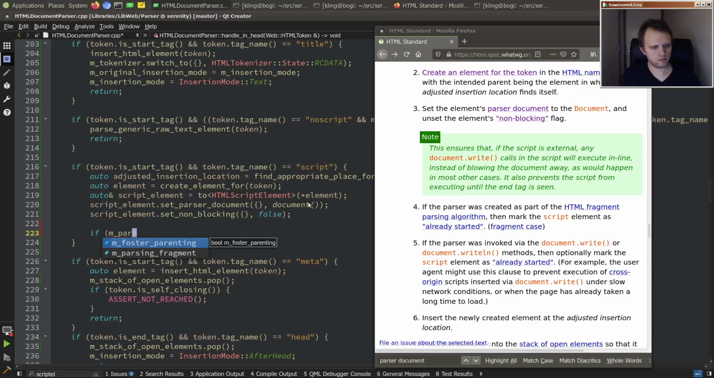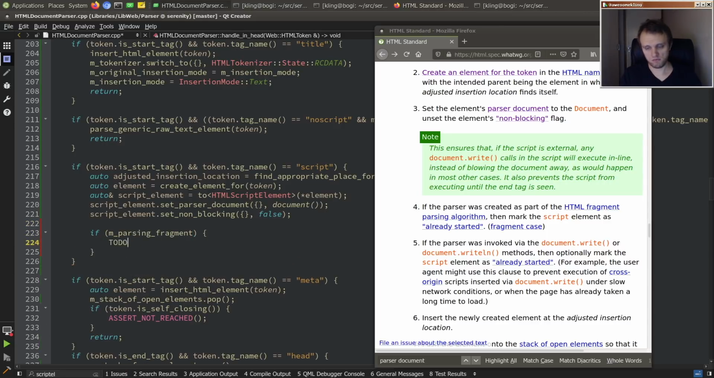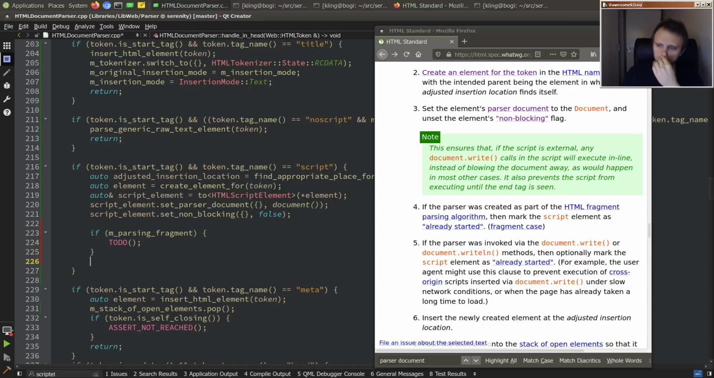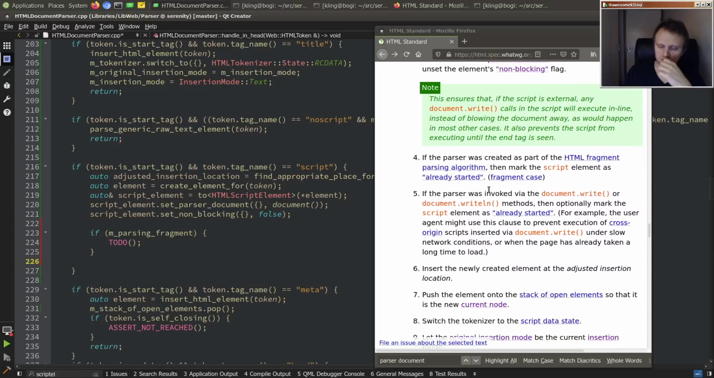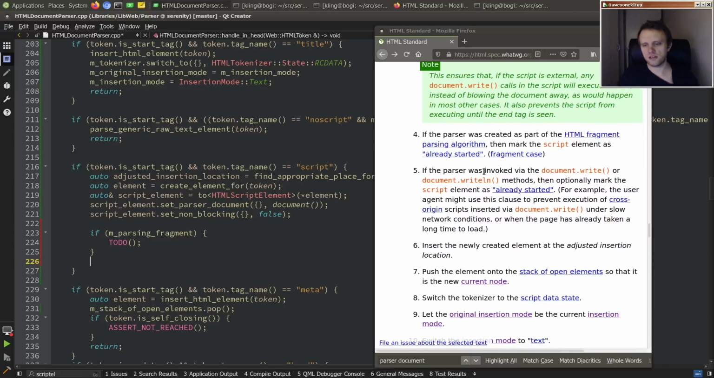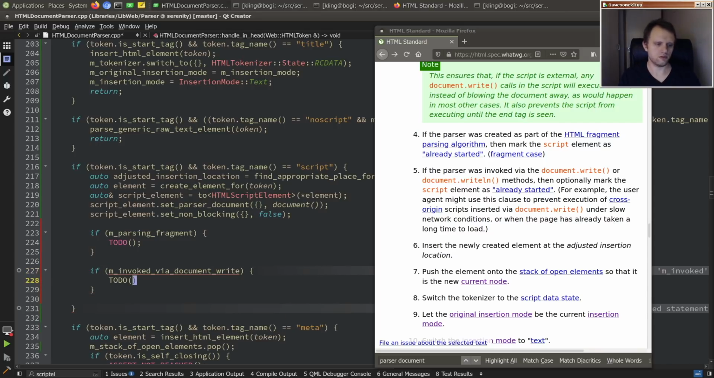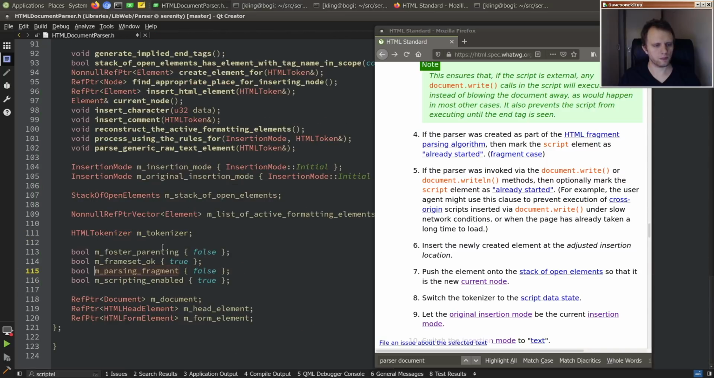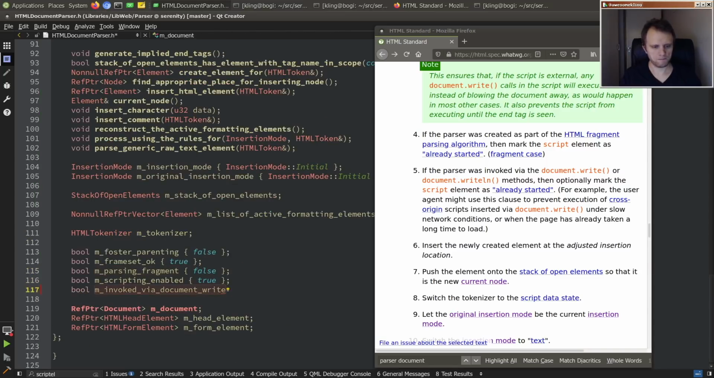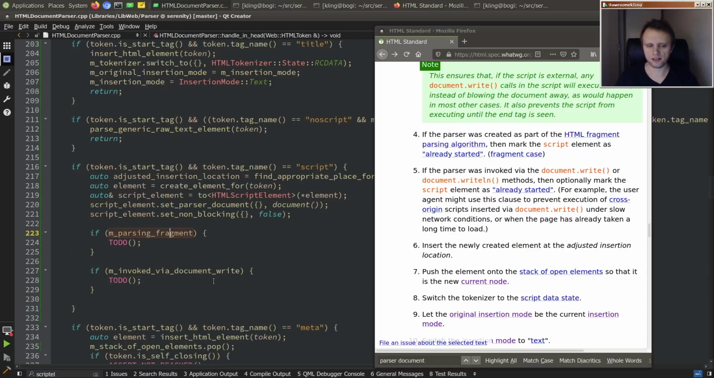And then if we're doing fragment parsing, so let's see, if m_parsing_fragment, to do. And then if we were invoked via document.write or document.writeln, interesting. So we should probably have that as, let's see, if m_invoked_via_document_write, to do. Let's have a flag for that, which will be false because we don't have document.write, and then someday we can implement that and then we'll set that flag.